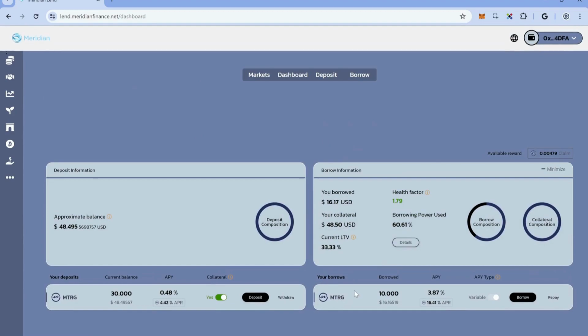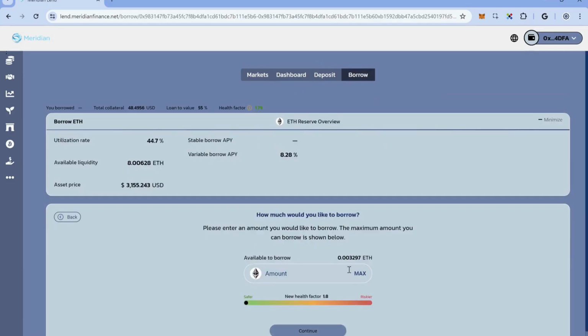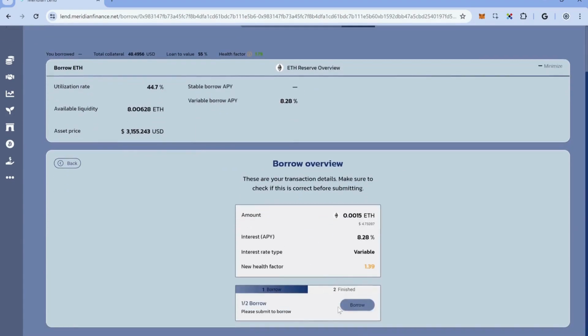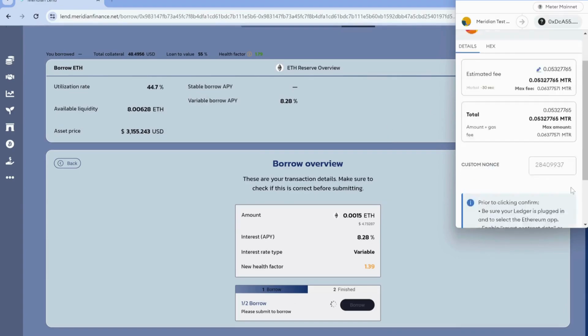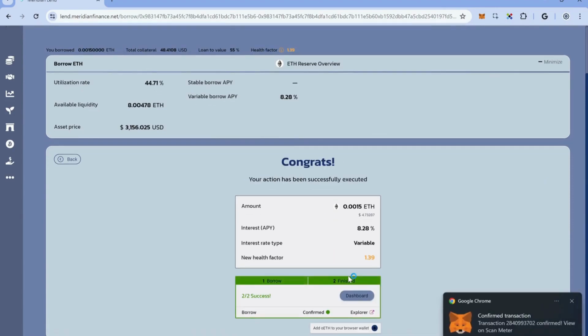So we're going to go back to the dashboard, and you should see here now that I have 30 meter as a collateral. So I'm going to come over here, and I also want exposure to ETH, so I will just take a little portion. We're just going to go with 0.0015. Again, variable APY. And there we go. We're just going to wait for this to confirm.